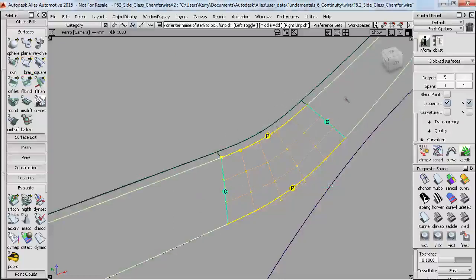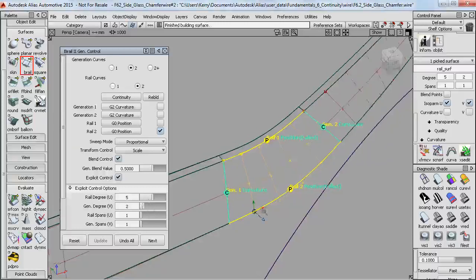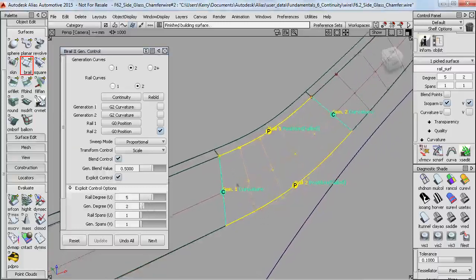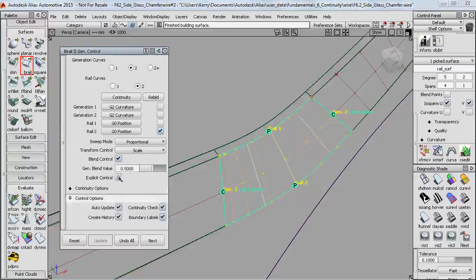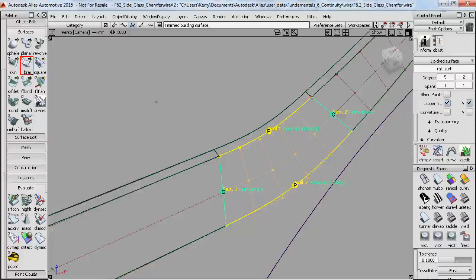And for the generation direction, I'll want to match up the flow of CVs to those on my primary surfaces. So I'll put that down to degree 2. So I've achieved curvature on the ends, and I've got a really nice layout of CVs. But the disadvantage is that I haven't got exact position continuity on the rails. So if I'm doing concept design, I'll turn explicit control off and let Alias work out the structure of the surface and automatically give me the continuity. But if I want complete control, then I can use the explicit option, and I'll take responsibility for sorting out these edges myself.